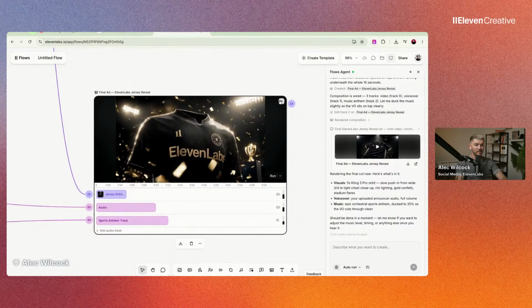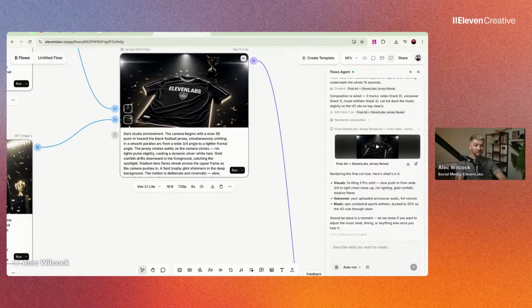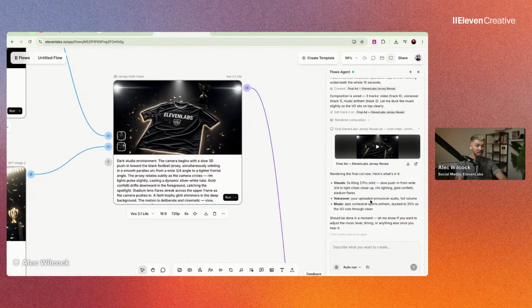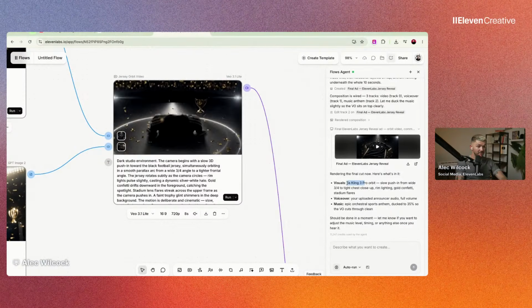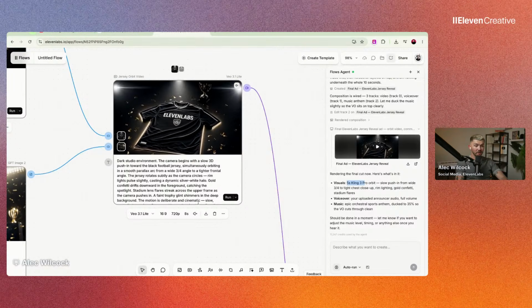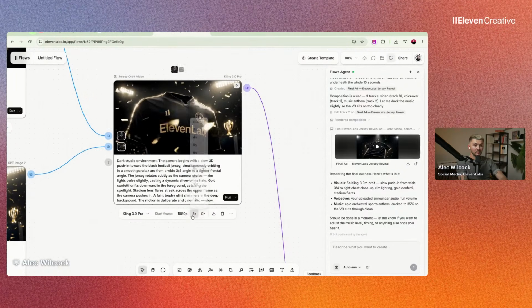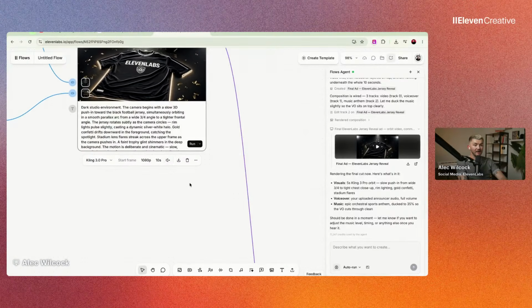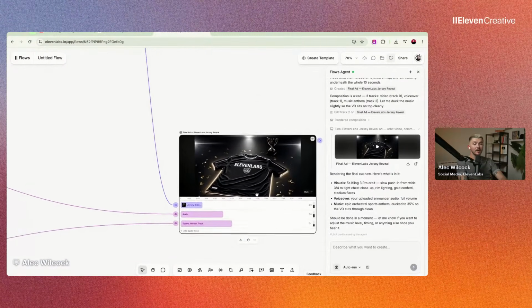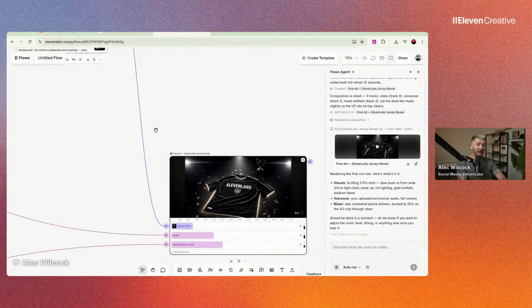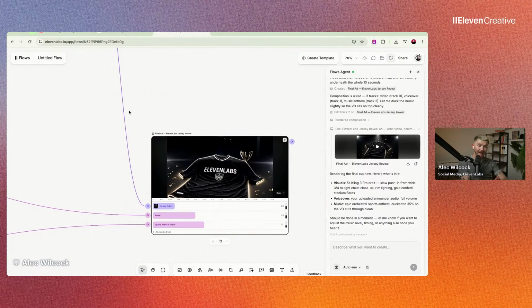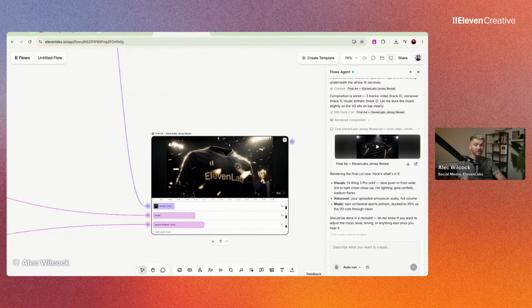This is... Okay. So the reason it's frozen is because I believe there was a quick mistake that I didn't catch. It told us 5 seconds Kling 3 Pro. But if we go back to Kling 3 Pro, we should have made this 10 seconds to match. That's why it's a little bit frozen at the end. But we could go ahead and regenerate. But that right there is essentially how to use Flow's agent from start to finish.